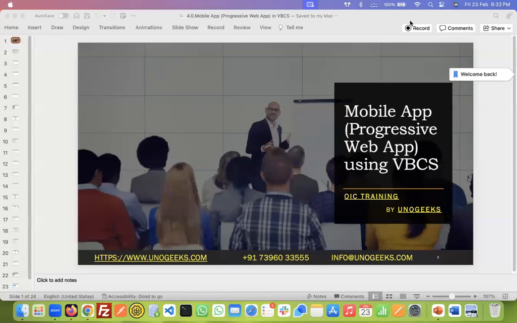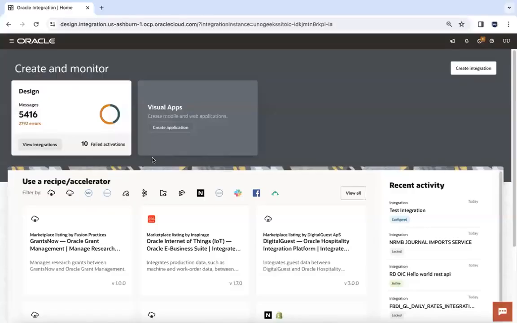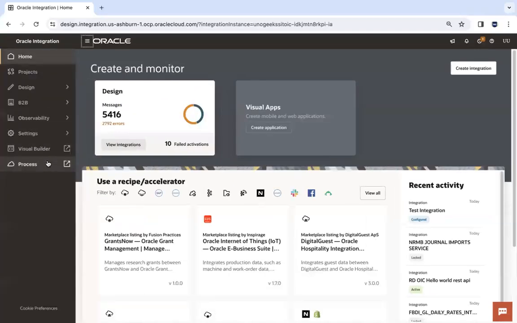So we're going to build our last application in today's session, and it will be the final session. We need to understand how to build a mobile application in VBCS. So I've logged into the VBCS OIC instance here. So I go into VBCS.